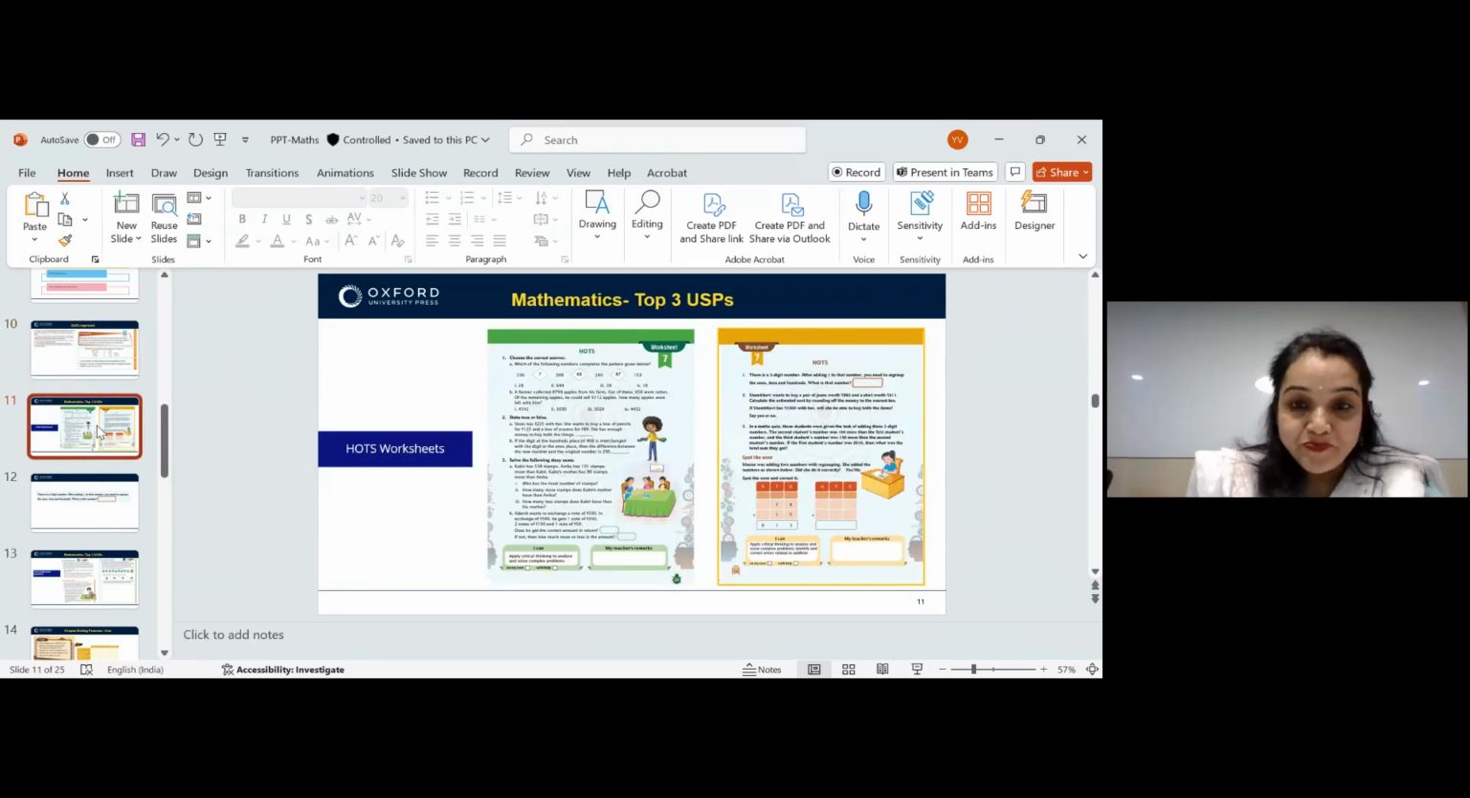Now, we have HOTS worksheets in our workbooks. HOTS, all of you would know, is higher order thinking skills. Even in NEP, there has been a lot of stress on building these mathematical skills in the students, like critical thinking, analyzing, and problem solving. So that is the purpose of dedicating one worksheet to this section. These questions will push the children to think beyond the regular calculations that they usually do.